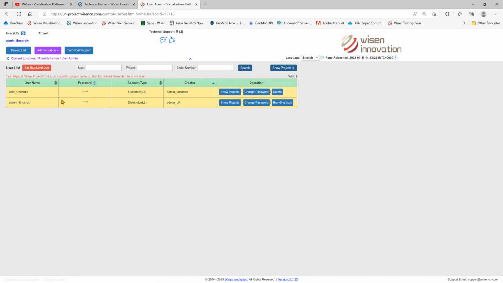Now, initially you can see here we have 2 user level account types. Encardio have a L2 distributor, and I believe that the L3 has been created historically just as an example to understand the process. So as a distributor, you would create accounts for your end customers, and they would be then allocated an L3. This means they don't have as many permissions as an L2 distributor account.